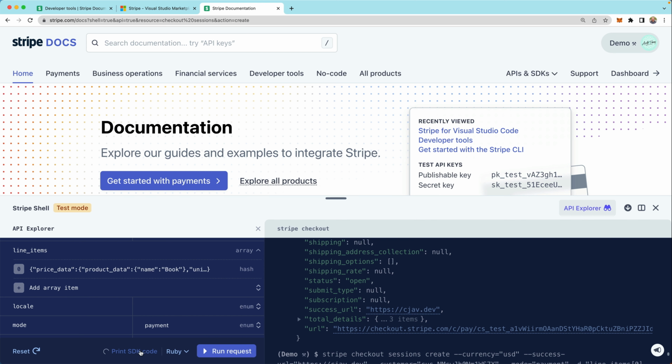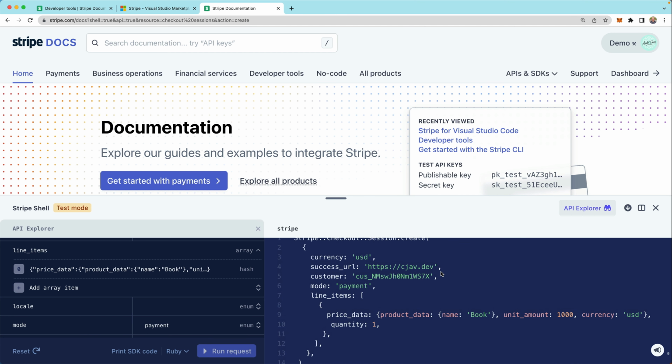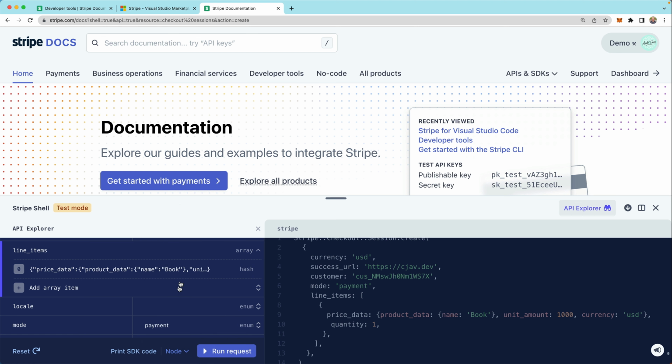Once you're happy with the arguments you've configured, print the SDK code and copy it right into your project, and you're on to the next task. If you're like me and you have a hard time remembering syntax, this is going to be a game changer. The Stripe shell and the API Explorer, they've already saved me a ton of time.